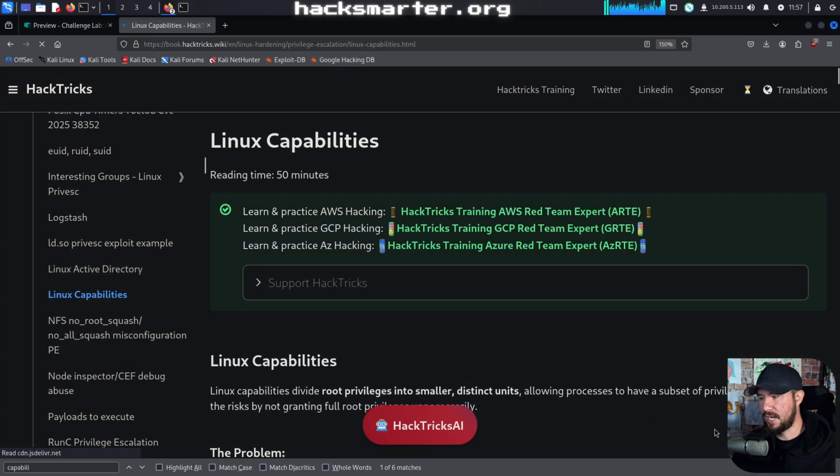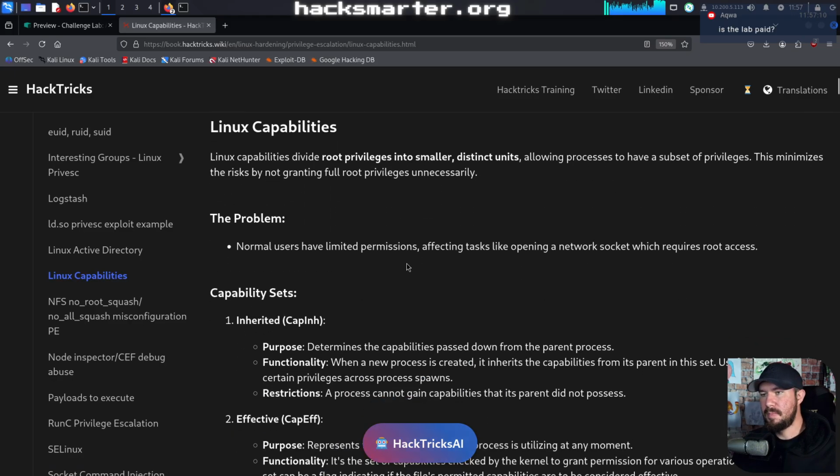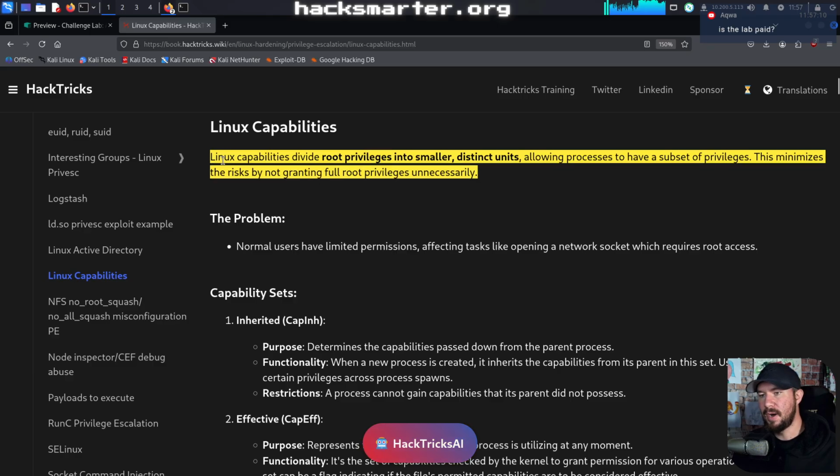That's one thing I always check, especially on a CTF machine. Linux capabilities divide root privs into smaller distinct units, allowing processes to have a subset of privs. This minimizes the risk by not granting full root privileges unnecessarily. But if you have capabilities over certain binaries, you can go over to GTFOBins and then become the root user.